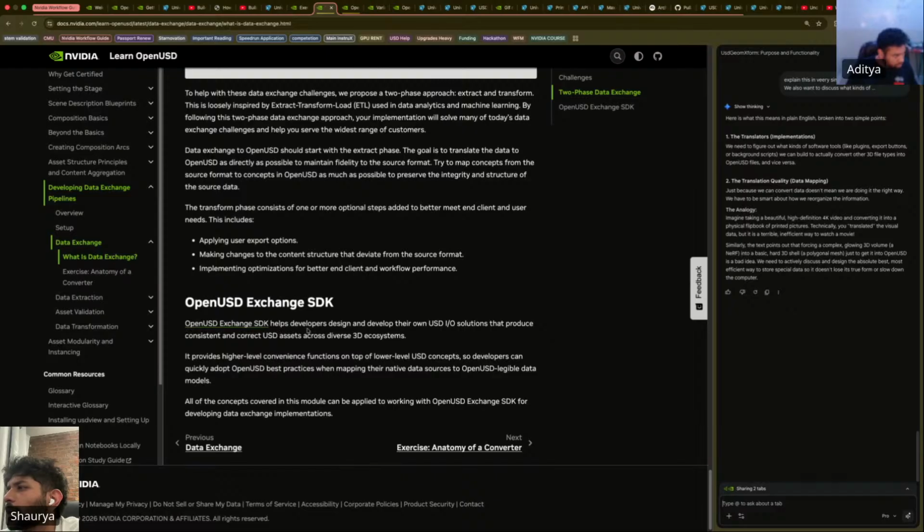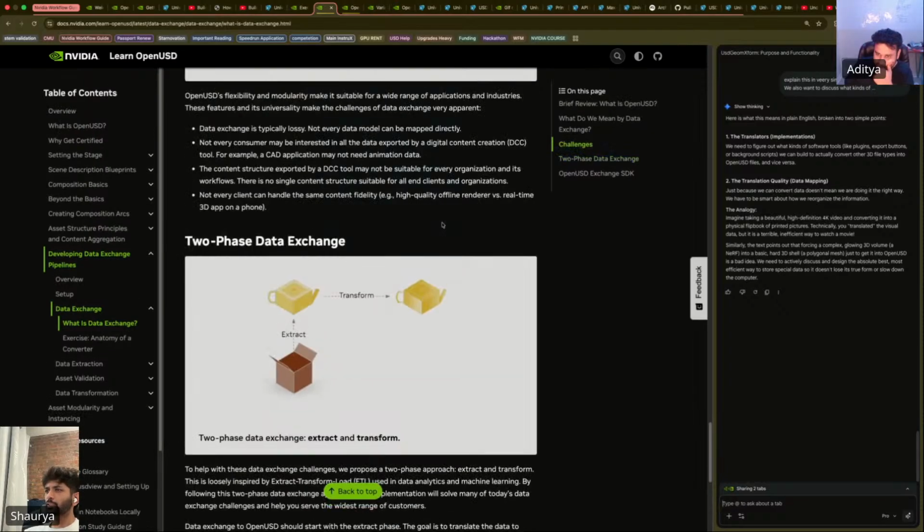OpenUSD Exchange SDK helps developers design and develop their own USD input output solutions that produce consistent and correct USD assets across diverse 3D ecosystems. It provides higher level convenience functions on top of lower level USD concepts, so developers can quickly adopt OpenUSD best practices when mapping their native data sources to OpenUSD legible data models. So where is extraction?